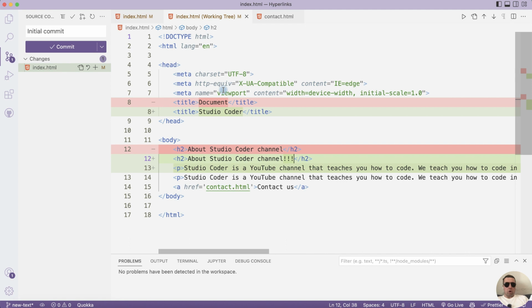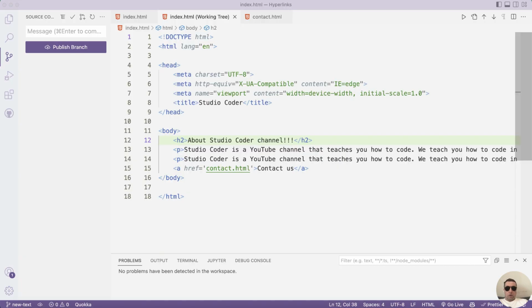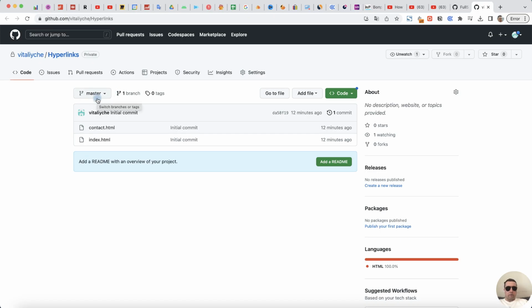After we change our file, we can add changes to GitHub. To do this, commit changes with the message new text, commit. Would you like to stage all your changes and commit them directly? Yes. We can publish the changes in the new text branch. To do this, click Publish Branch, or we can add changes from the new text branch to the master branch on GitHub.